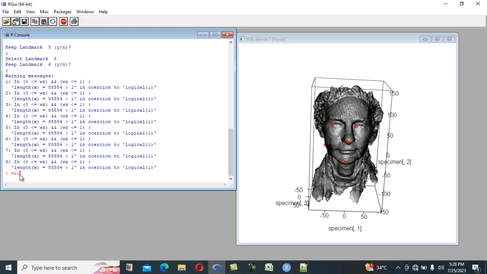Let's write a CSV file from this one. What's the file name? Let's call it face 3D dot CSV. Right, that's our file name.